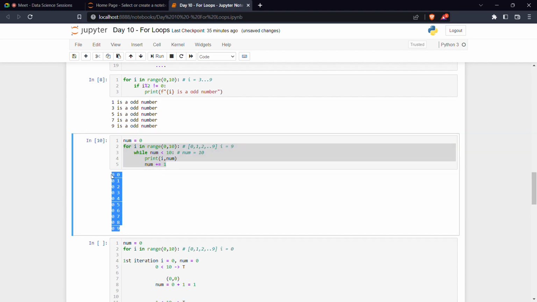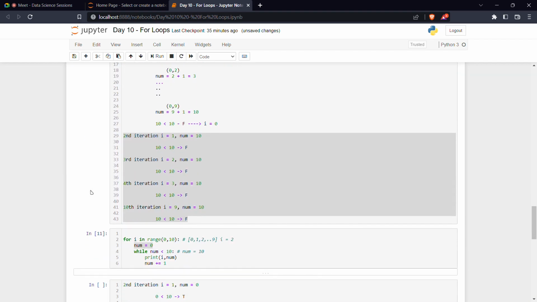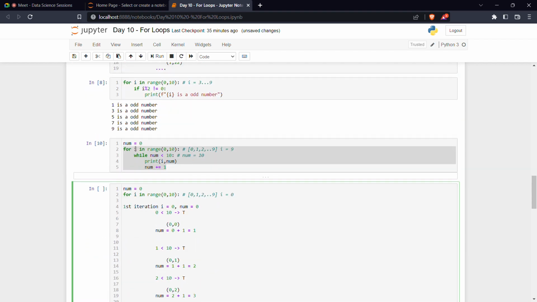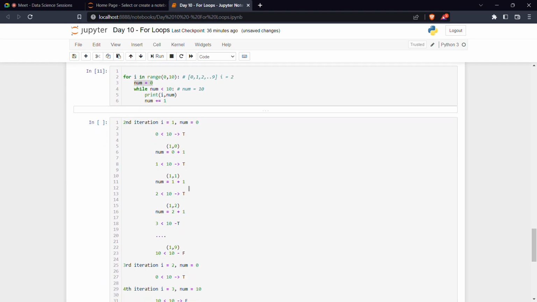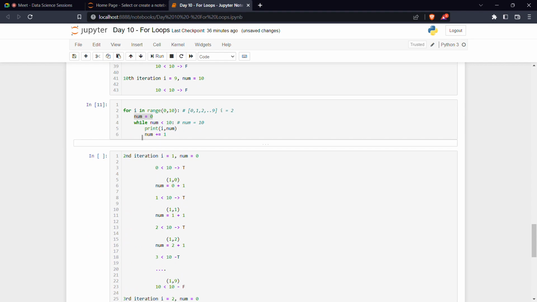In the zeroth, in the first iteration only it stopped. It did not go to the second iteration. That means the second iteration values are not printed. So that is the difference between putting the variable outside and the variable inside.